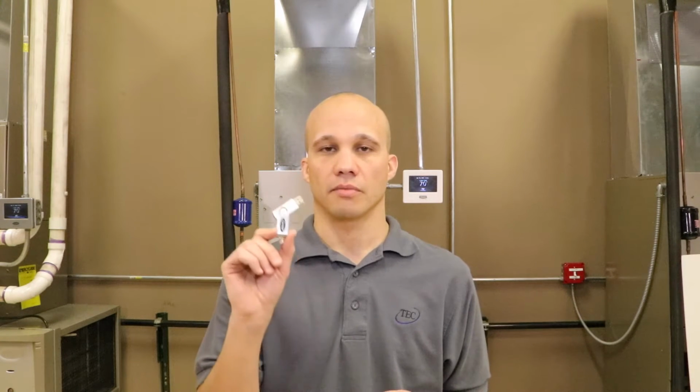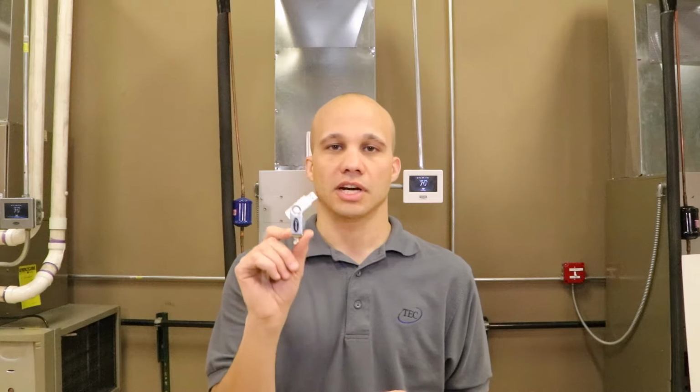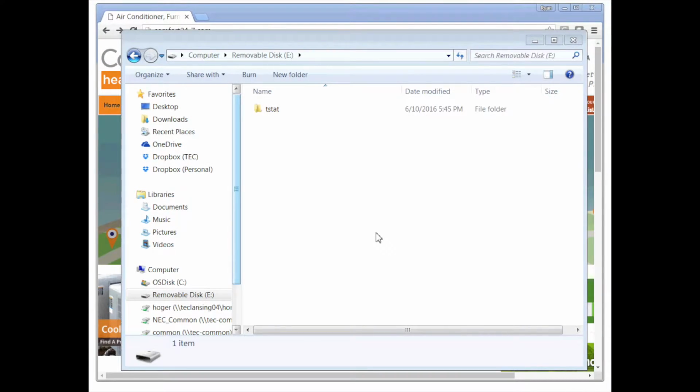We'll be using both the computer as well as the thermostat to set this up. The very first part is using the thumb drive with your computer to initially set up your first thumb drive. Once your thumb drive is set up, you'll use that over and over again on every single thermostat that you go to. So we insert our flash drive into a USB port on our computer.